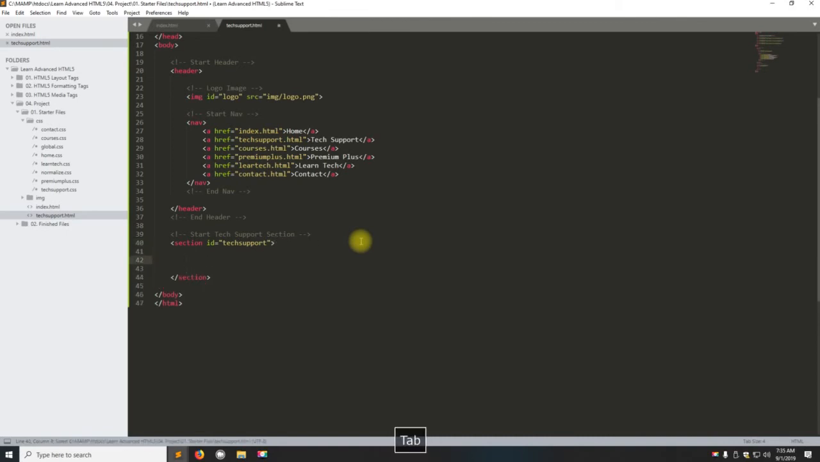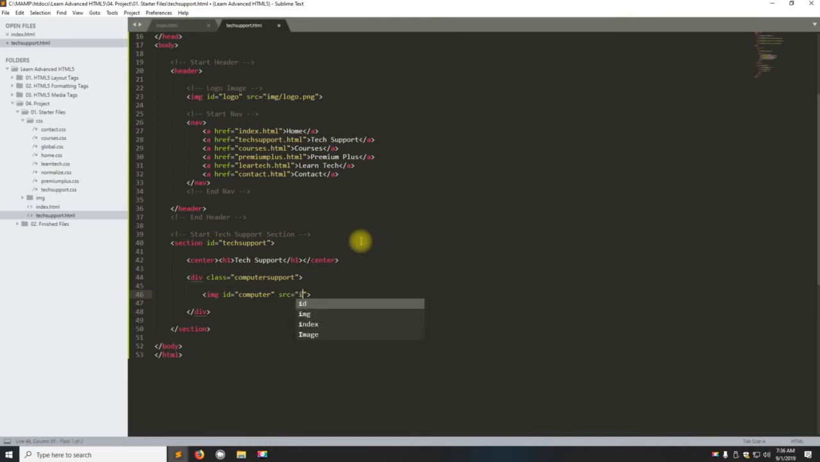And then what I'm going to do is we're going to build this out. So we're going to do a center tag, an H1 tag, and we're going to do tech support. Okay, we'll hit enter, return, make a div with a class of computer support. And then we're going to close that div. Return, tab into line 46. And I'm going to add an image with an ID of computer. And then source is going to be image-course-01.jpg.